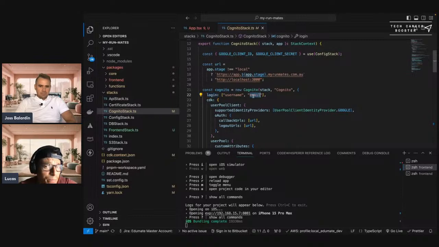But phone number is not here. And one thing is we deployed our stack already. We cannot change the way that Cognito signs in. Once you deploy your stack and you tell your stack, especially the Cognito service, that your authentication is going to be on top of username and email, you cannot change it to only email or only username, or, for example, add phone number here.